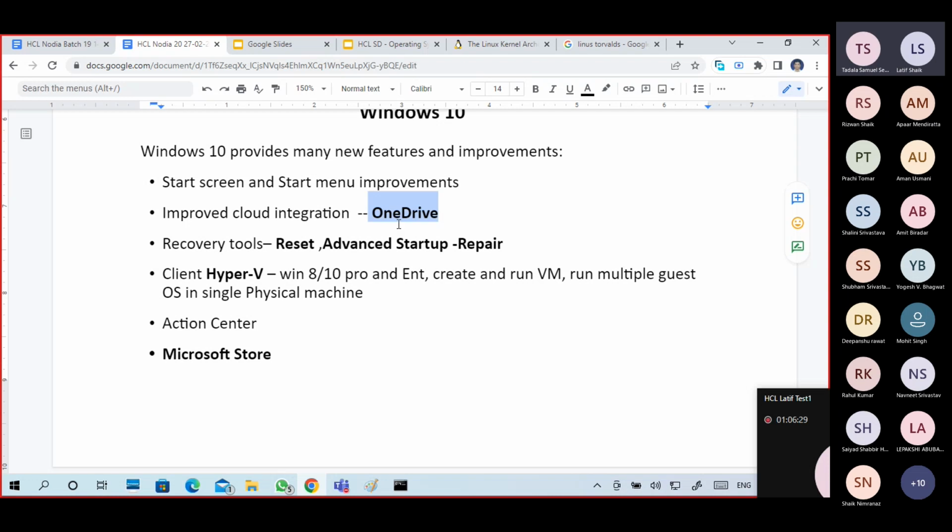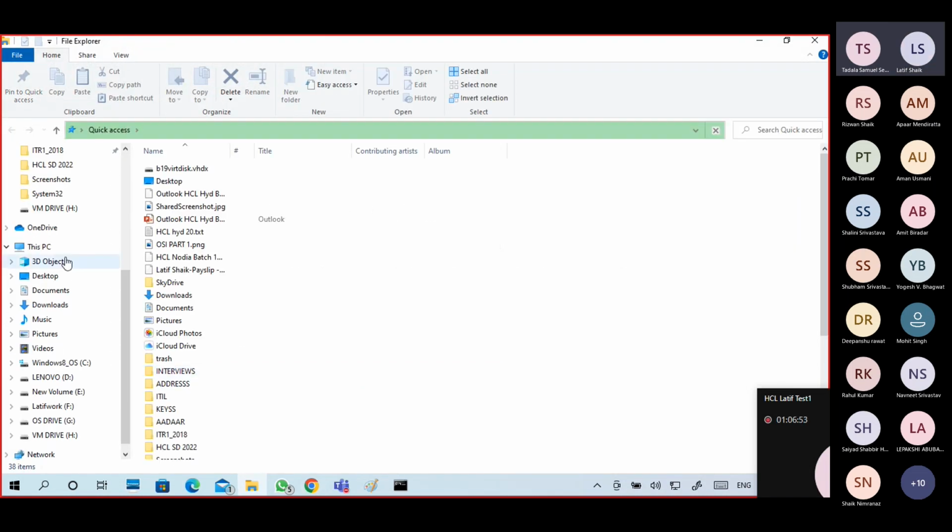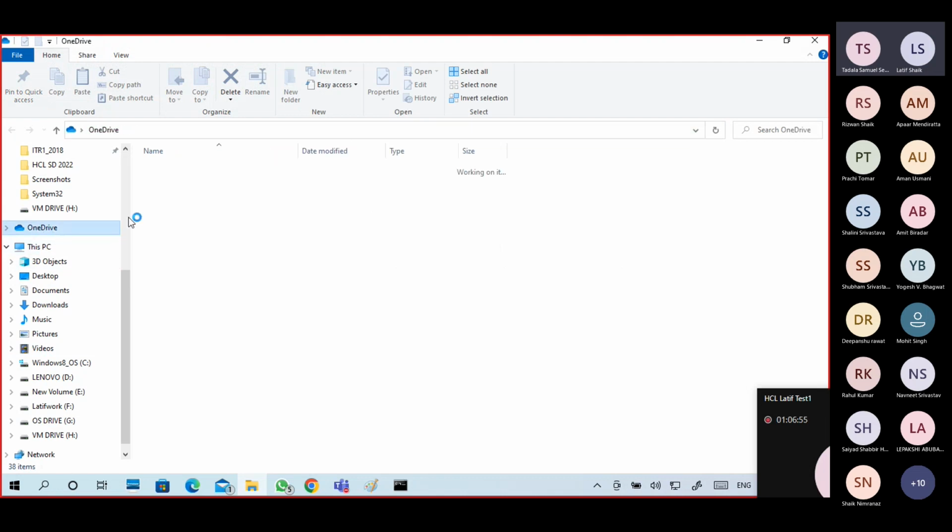OneDrive. OneDrive is a cloud storage feature like Google Drive. So with Google Drive, you store data and you can access the data from anywhere. But what is required? You need a Gmail account. Same way, you need a Microsoft account to access your OneDrive data. You can store data both offline and online, meaning you can access it online and offline.